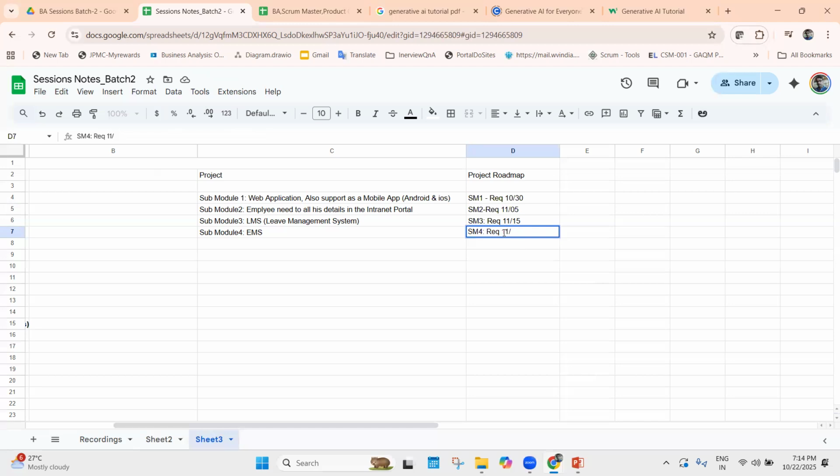So if you see here, in the project roadmap, I have planned the requirement phase in such a way that all the submodule requirements will be completed by the month of November. After the requirement phase, we have the development phase. When the development phase of submodule 1 is going to start, once the requirements are completed by the 10th, say it will start by November 1st.